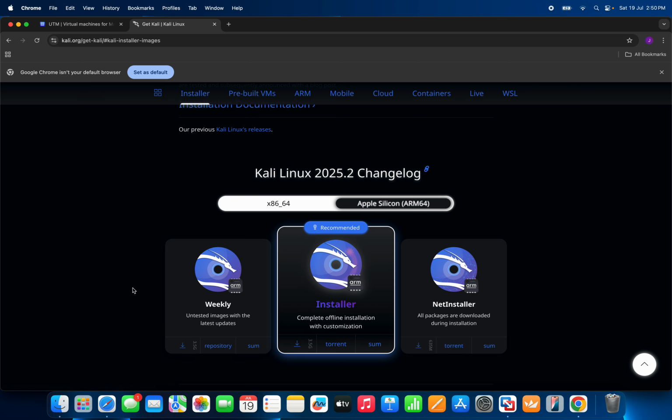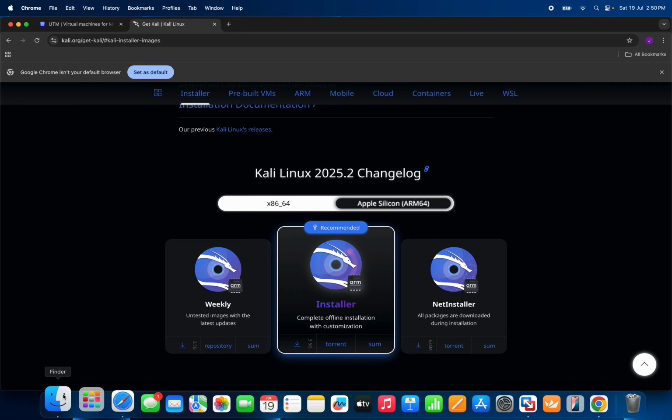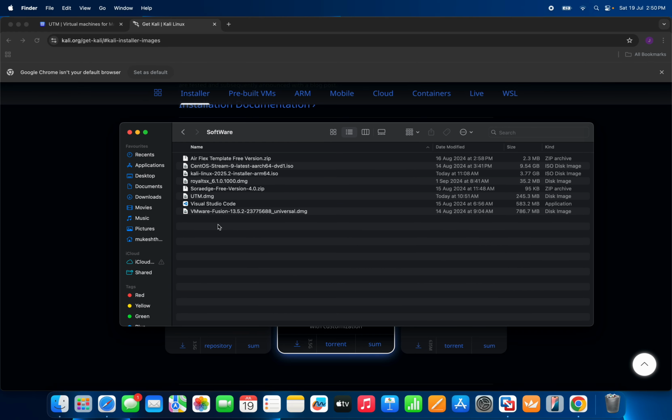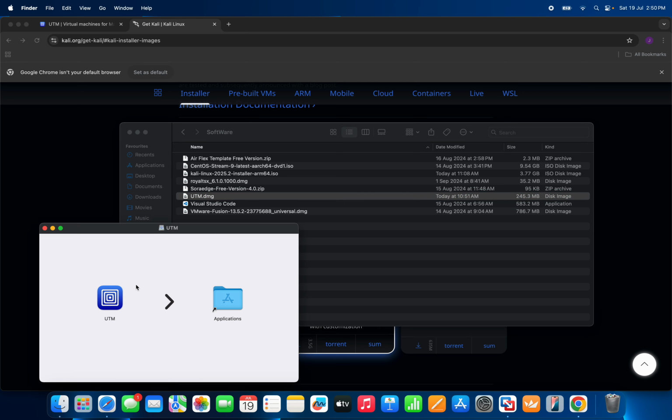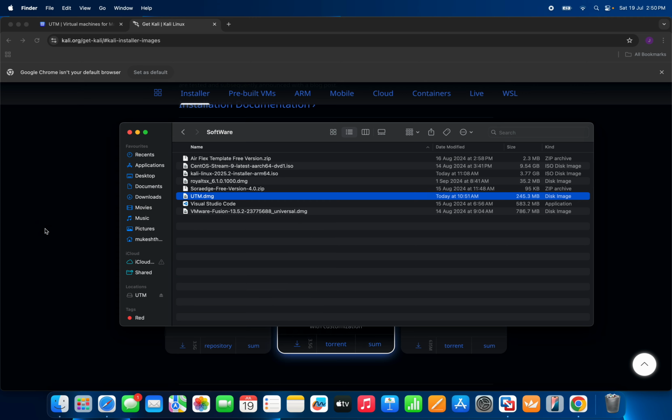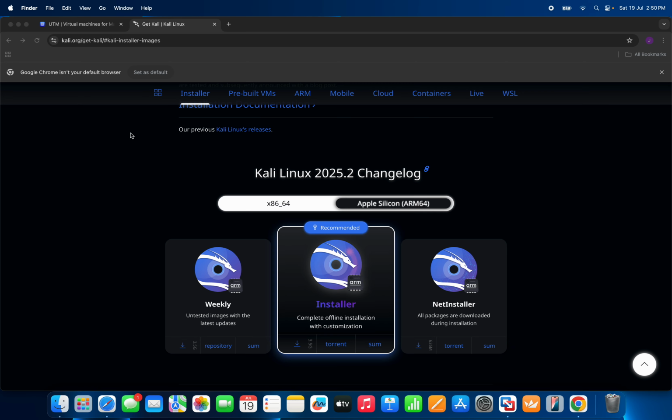Now once you've downloaded these two pieces of software, let me go to my software directory. Here you can see my UTM software. You just double-click on it, and a window like this will pop up. Then you move UTM to your Applications folder. I already did that; you only have to drag and drop, that's it. Let me close this. In this way you are able to download your UTM software.